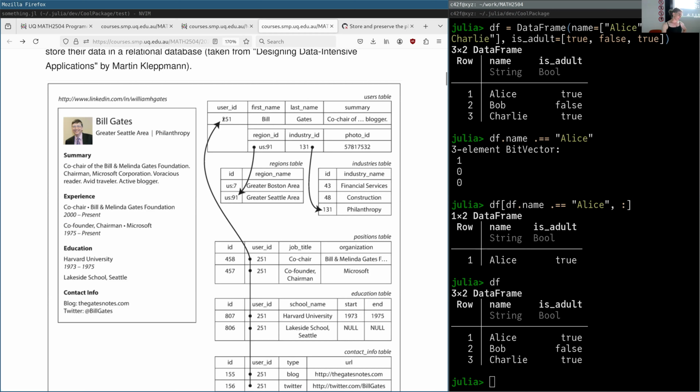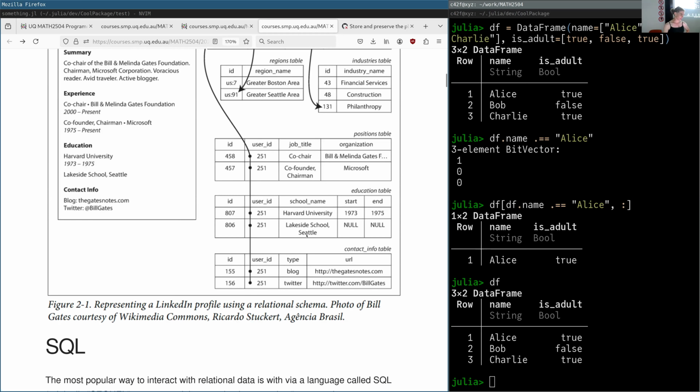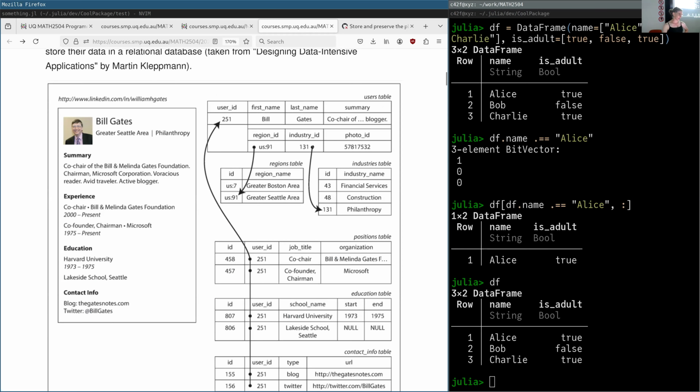The relationships are defined by, in this case, the unique user ID column for the users, which is stored as well in these other tables. And then you can join together those relations to make another relation. We'll see an example. That's probably all we need to say about that. Just to say what these arrows are about, these are connecting the different tables together based on these IDs. So the user ID here going down connects to the user ID in these other tables, allowing you to pull out all the educations for Bill Gates, for instance.